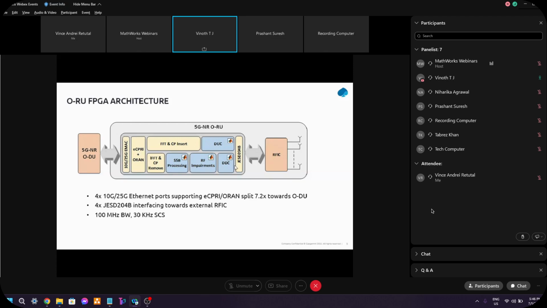Similarly, on the receiving path, we down convert the received signals according to the sampling rate of 122.88 megasamples per second for 100 megahertz bandwidth and 30 kilohertz subcarrier spacing. We have implemented RF impairment logic like DC offset compensation and correction. Similarly, we have implemented IQ gain and phase imbalance and corrections.